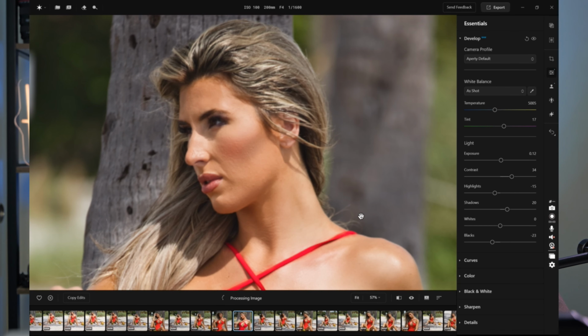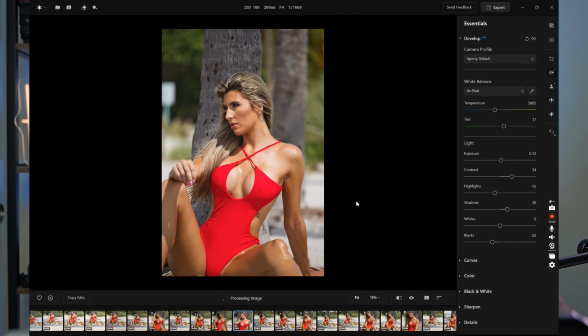So let me show you kind of what the before and after looked like. So this was it. This was the image before. And this is the after the skin retouching. Look at that. Amazing. This definitely just changes the game here. Look at that.